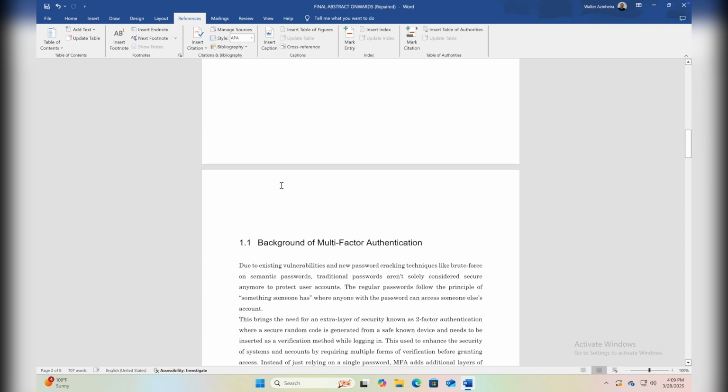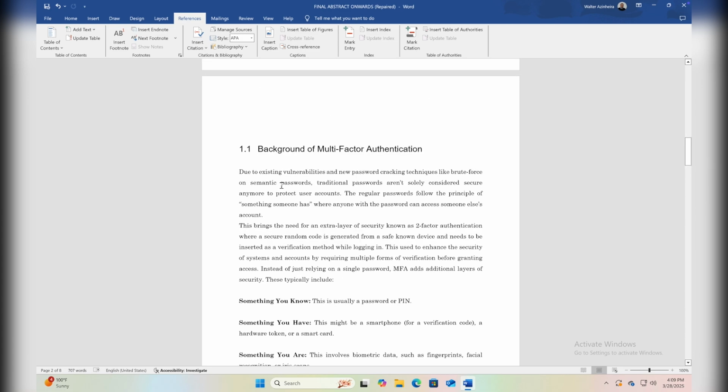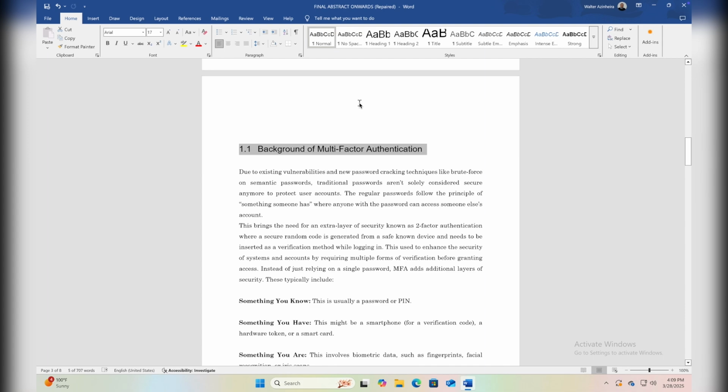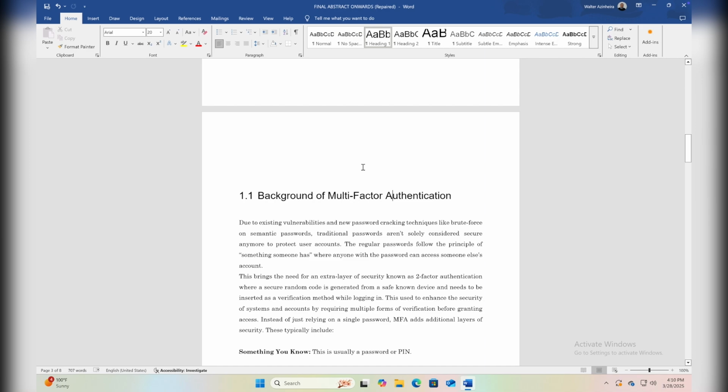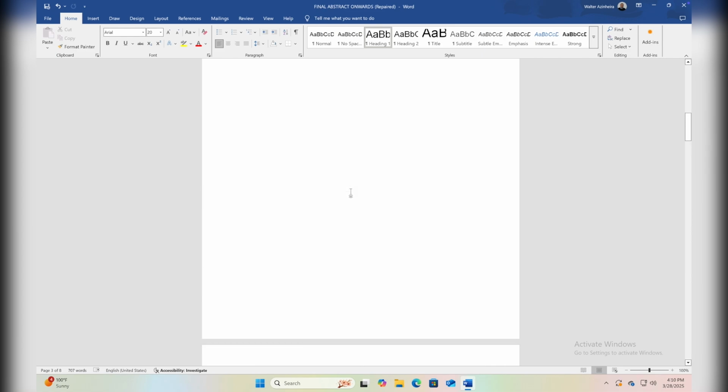We just need to scroll down and tell Microsoft Word which titles we actually want to showcase in the table of contents. For example, let's say I want to start with this one, which is background of multi-factor authentication. I'm going to select it. Next, I'm going to tap on Home, and then select the heading style. Here we've got styles. We need to make sure that we apply the properties of a heading style. I'm going to select Heading 1, and as soon as I turn it into a heading, Microsoft Office will automatically recognize it as something that needs to be in the table of contents.